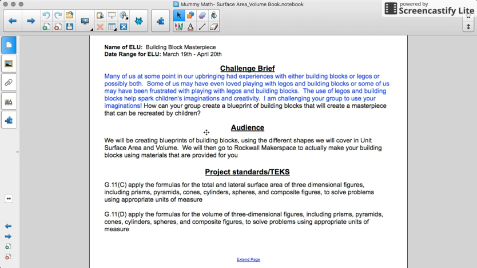I am challenging your group to use your imaginations. How can your group create a blueprint of building blocks that will create a masterpiece that can be recreated by children? So, if you're not aware, we actually are going on a little field trip with this ELU to actually create your blueprints.